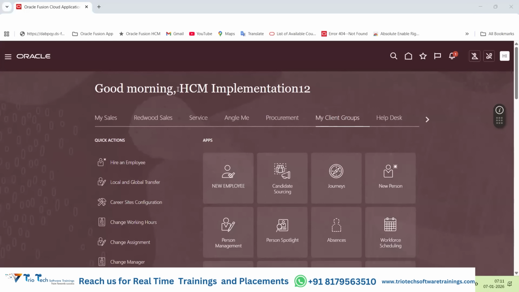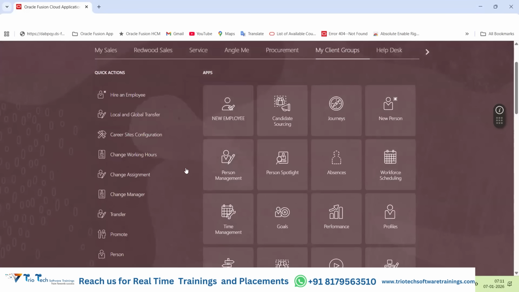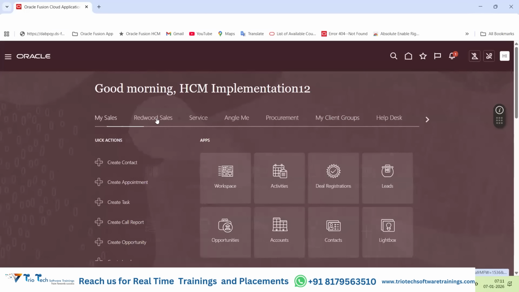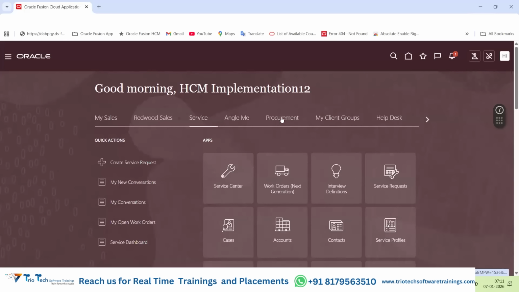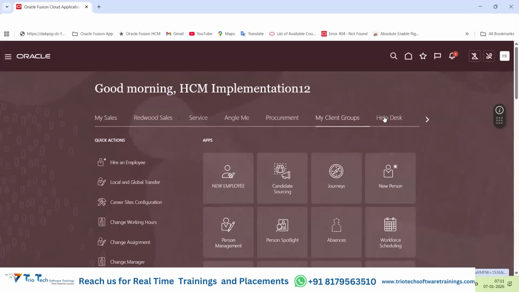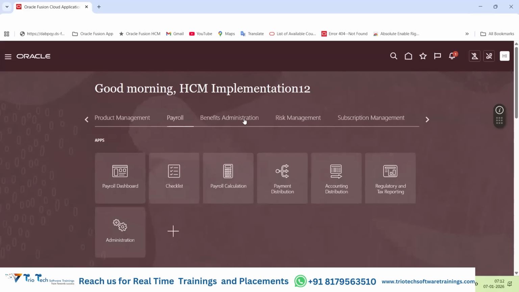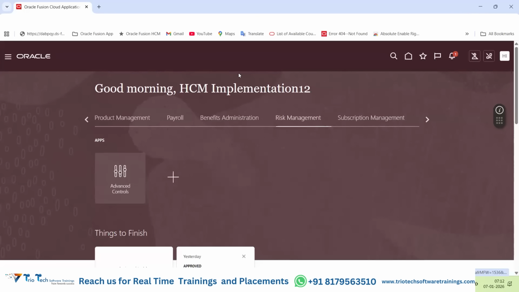So good morning. This is my username, HCM implementation 12. And we are seeing different sections here. First of all, I have a tile here. My sales is one option I have. Redwood sales, service, procurement, my client group, help desk. If I click on this arrow pointing to the right, the tile will move with more options: payroll, benefits, risk management. And if I click on it further, I will get more options.